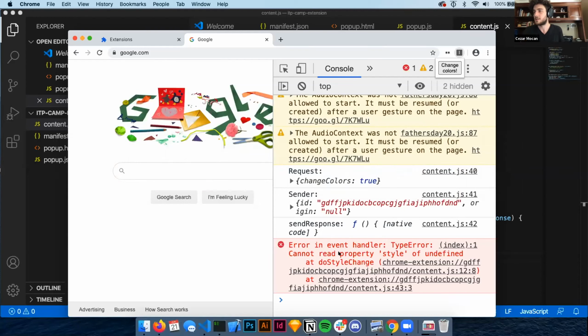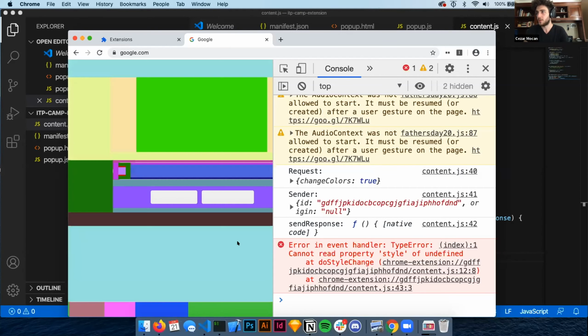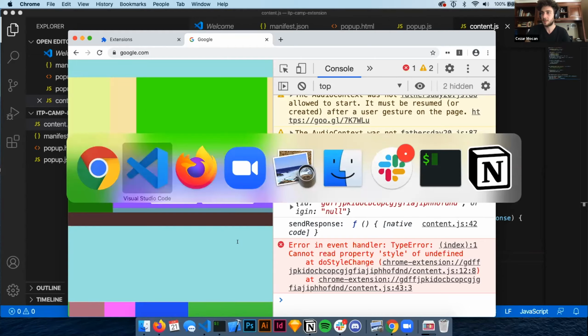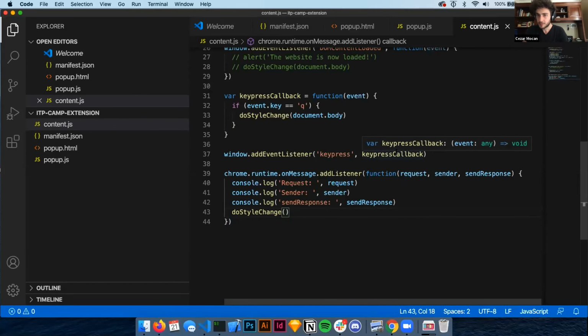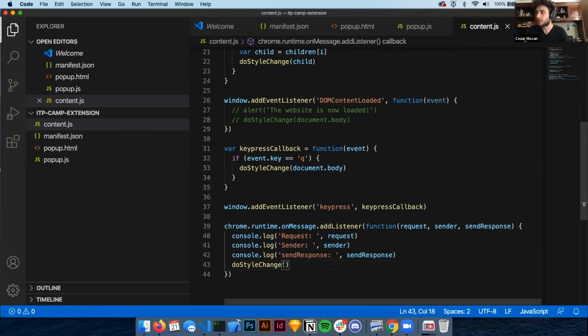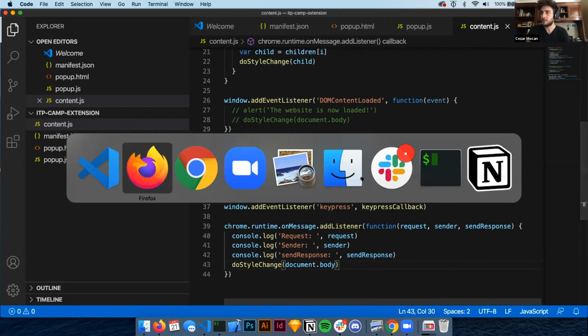Okay, first let's make sure that it's happening just because it's from the incoming message. I'm going to press the key Q and see if things change. So the function itself works, which means that there's an issue with calling doStyleChange from inside of the listener. Let's see. Oh, I see. I forgot to, yep, exactly. Thank you, Michelle. That's exactly what happens. We forgot to give it an element. All right, so doStyleChange for the document.body.